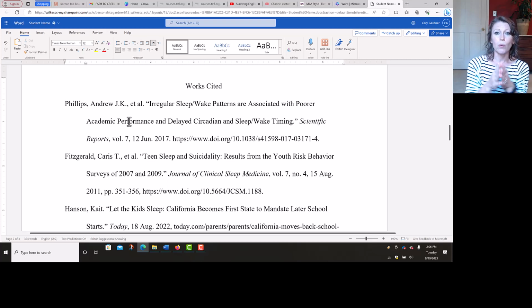This helps us when we are doing our in-text citations. Your in-text citation for each of these sources must use whatever sticks out at the left. So for this source, your in-text citation must use Phillips. This one must use Fitzgerald. This one must use Hansen. That is how your reader finds the sources when you're referencing them in your essay.